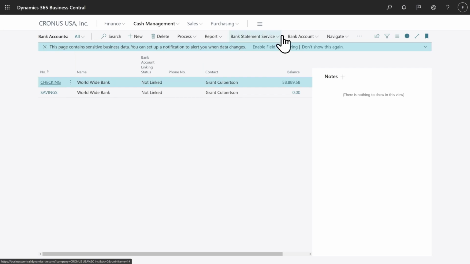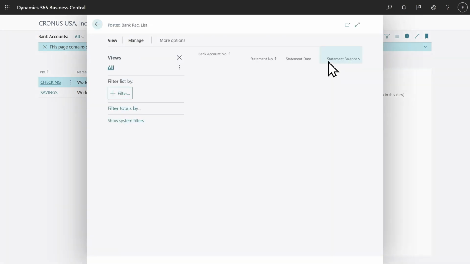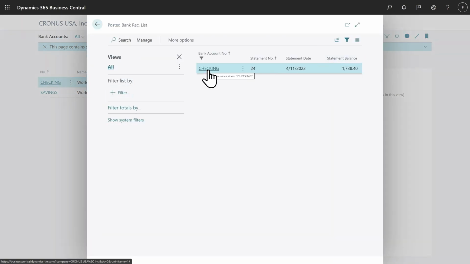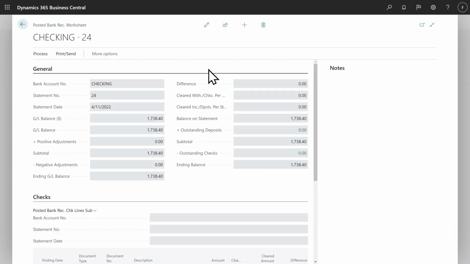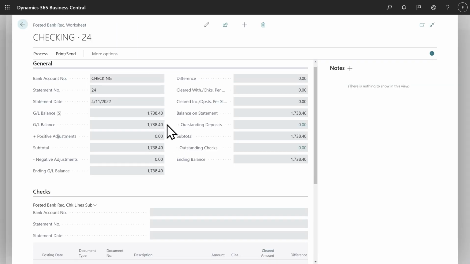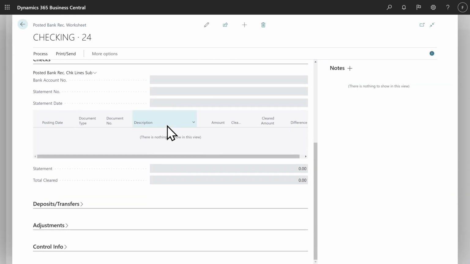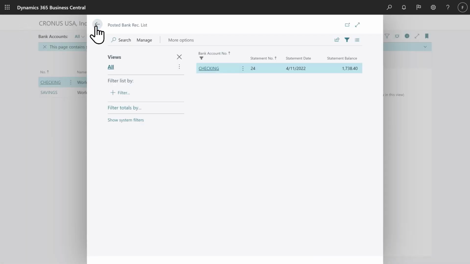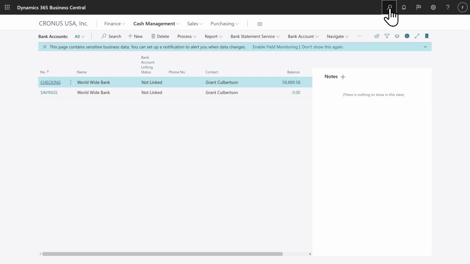But you want to see what happened. Like if you posted something for some of the bank accounts using the Bankrec worksheet, you will still be able to go in and see the posted bank reconciliations that you did. Like this one, I'll open it for you. This is done using the Bankrec worksheet. I still have it available. Nothing is lost or deleted. Same with deposits.